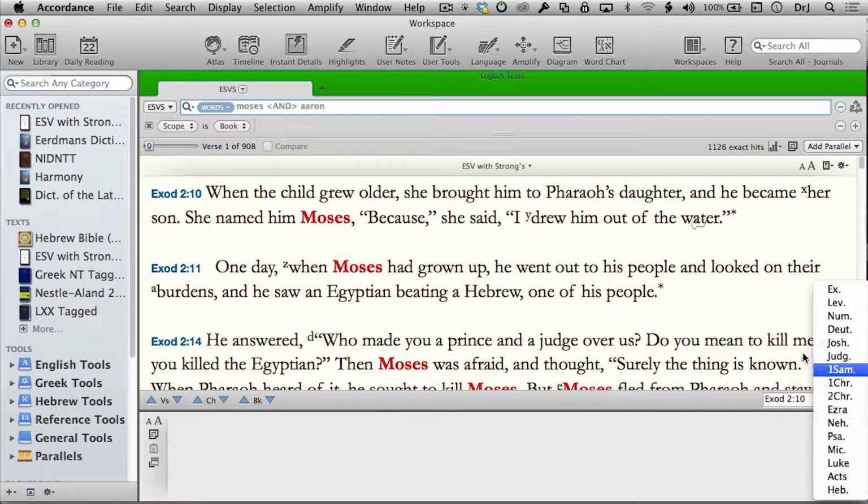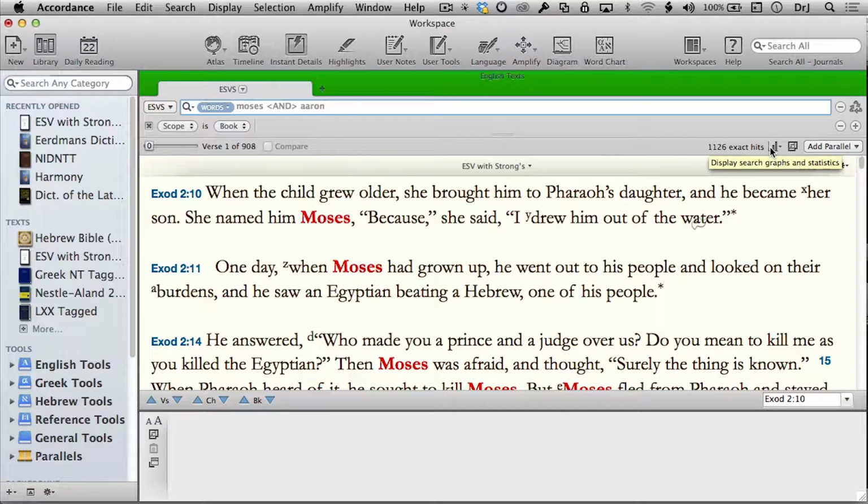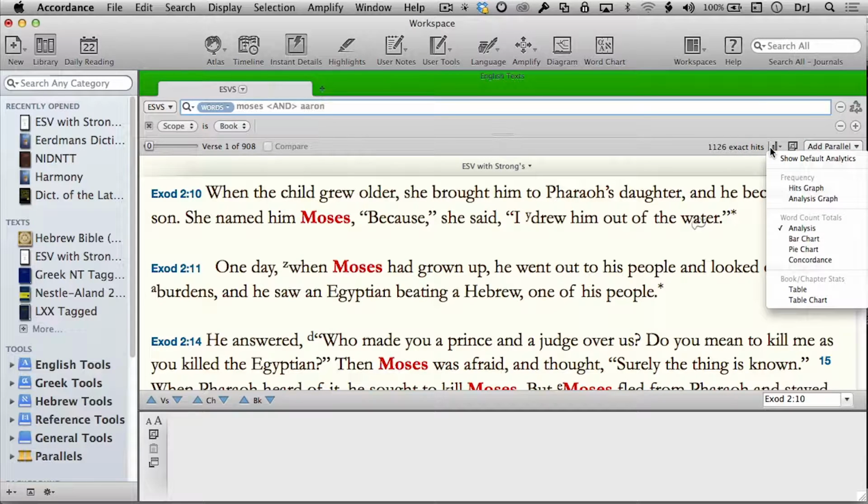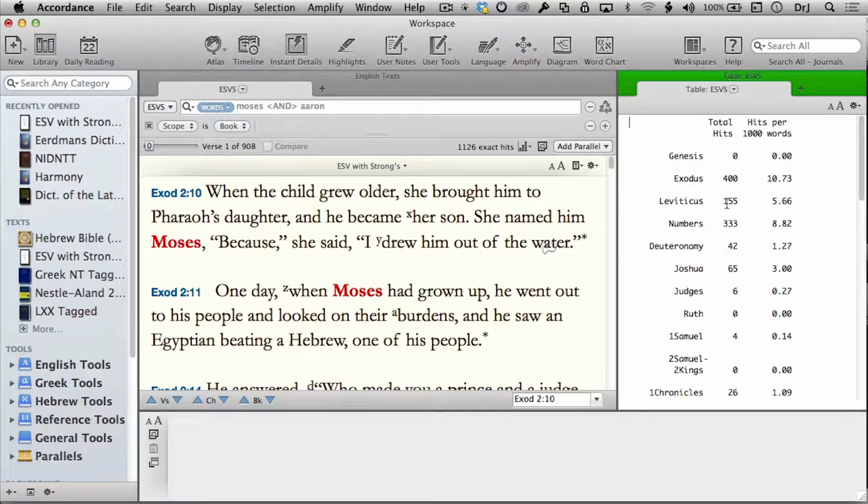All right. Or we could do something like go to our little stats and graphs icon here. And we could do something like the table. And the table will give me a book-by-book breakdown of the results of my search. So we can see which books have results and which do not. In other words, there are no hits in Genesis because neither Moses nor Aaron had come along by that point. But then in Exodus, we get 400 hits, and less in Leviticus, a little more in Numbers, and so on.